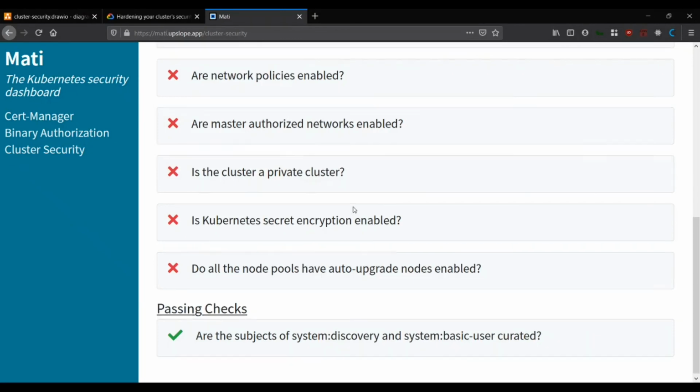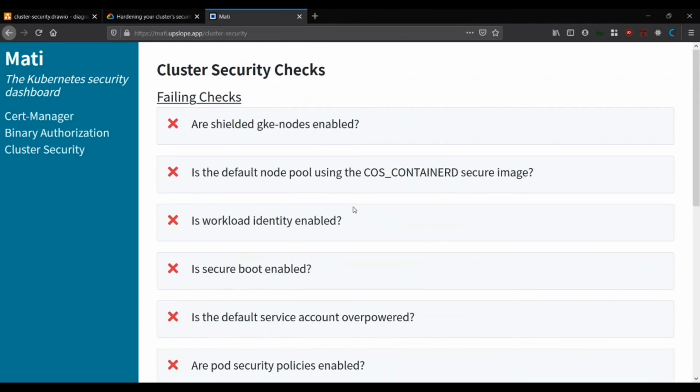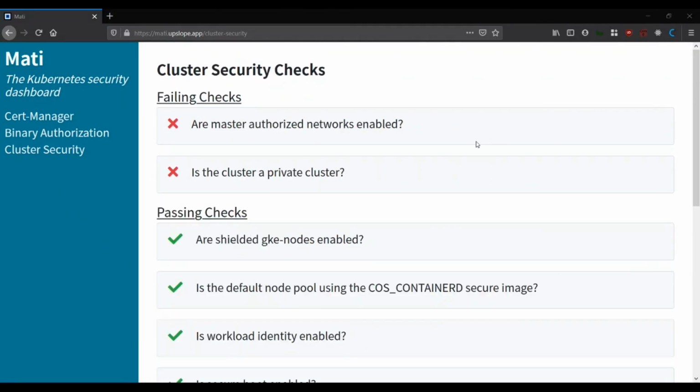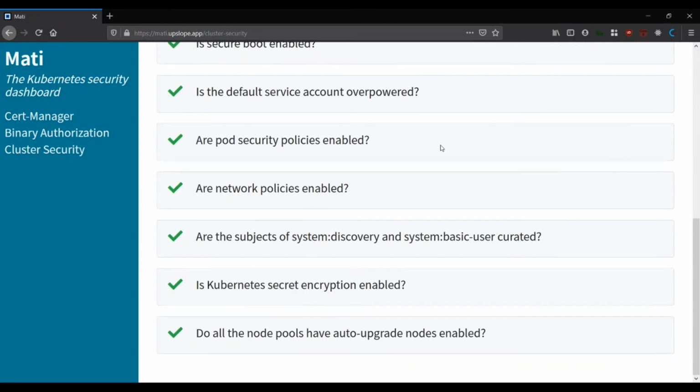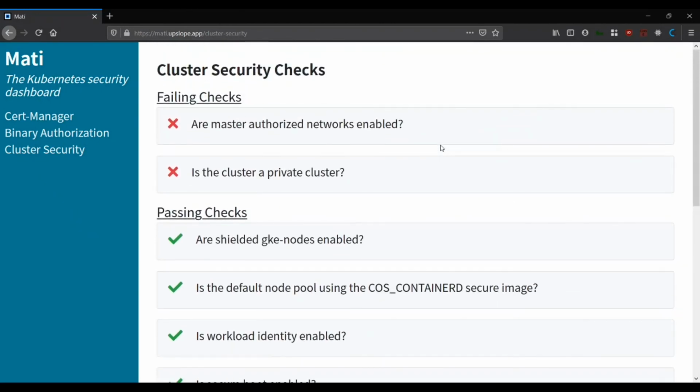So now I'm going to jump forward in time and show Maddie deployed on a secure cluster. So here it is, and we can see immediately one of the best features of the cluster security page, which is errors and issues are prioritized at the very top. So even though most of the checks are passing right now, there's no way that the failing checks will be buried and hidden from whoever is using the dashboard.